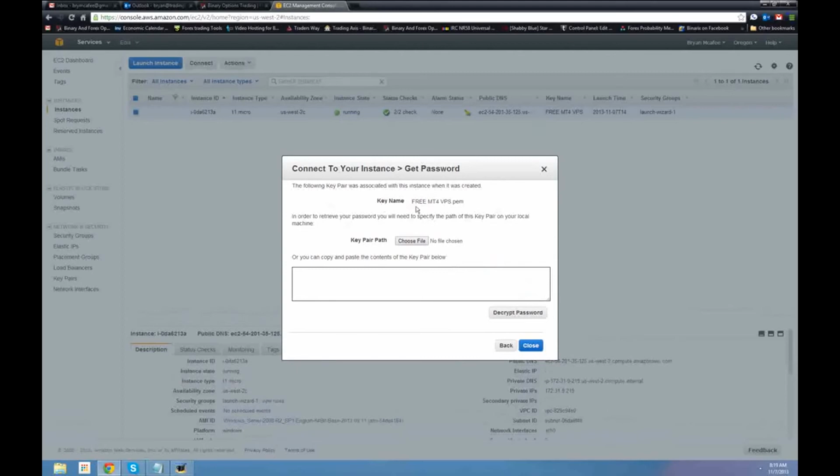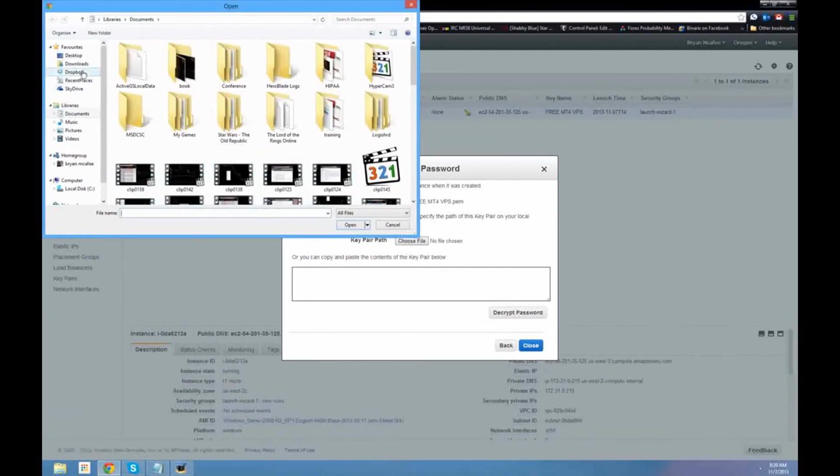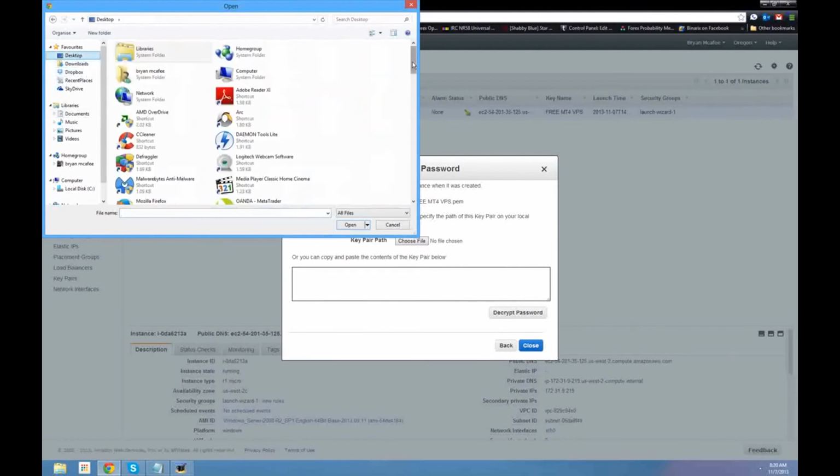So, key name, free, and so on. Remember, we just downloaded that. In order to get your password, you'll need to specify the path of this key pair on your local machine. I saved it to my desktop, so I want to choose file. And let's go to desktop. And we're looking for free. So we just click on open.